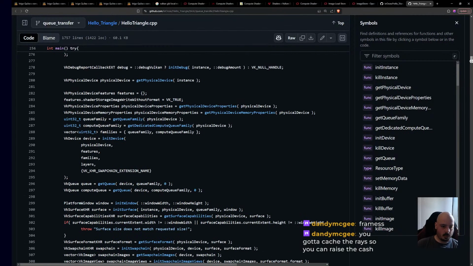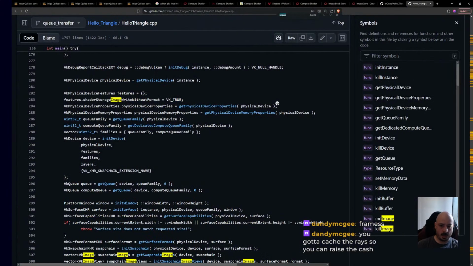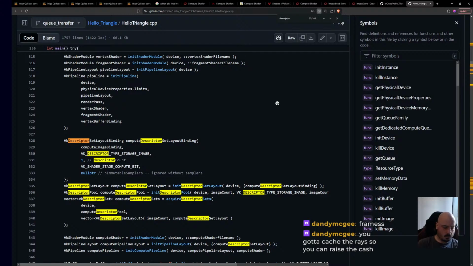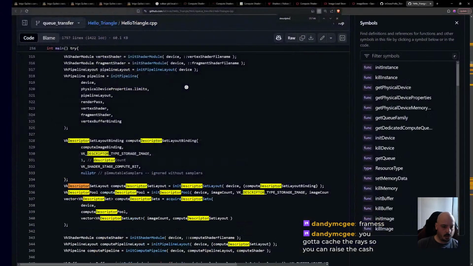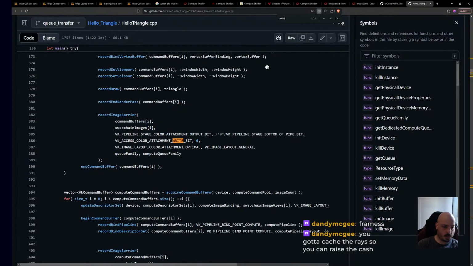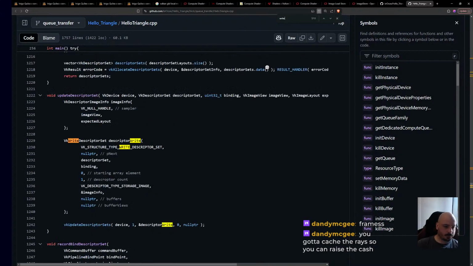Right, so I want to know about the descriptor sets. Descriptor set layout binding. No, that's not what I'm looking for. I'm looking for the right descriptor sets. Here it is. Okay. Binding 0, one of them, yeah. And it's the image info, which is here. No sampler.